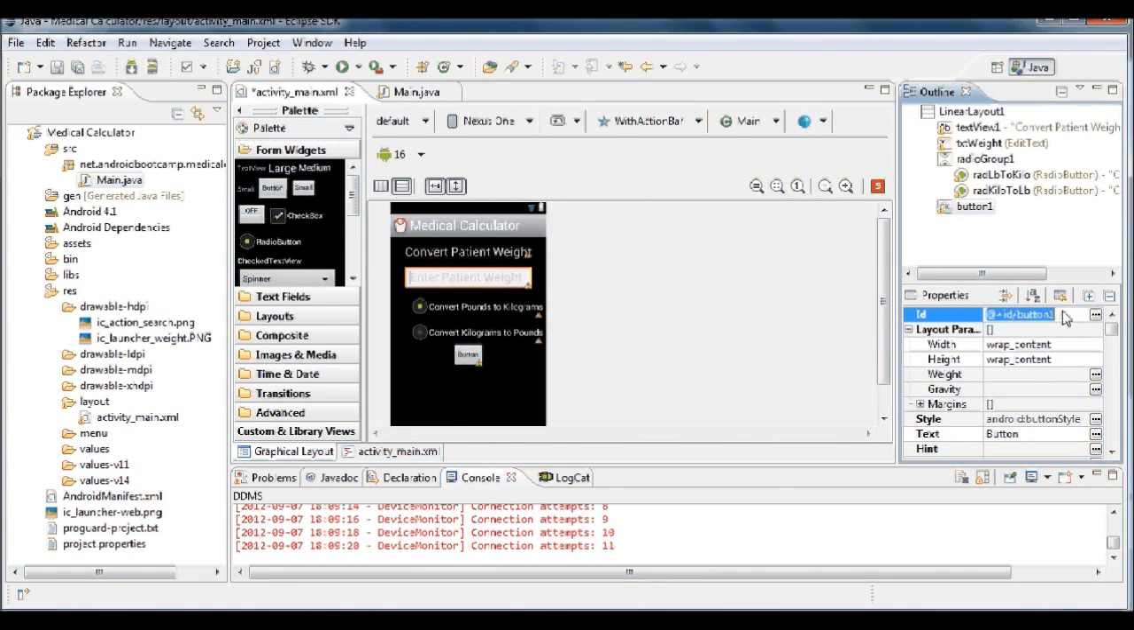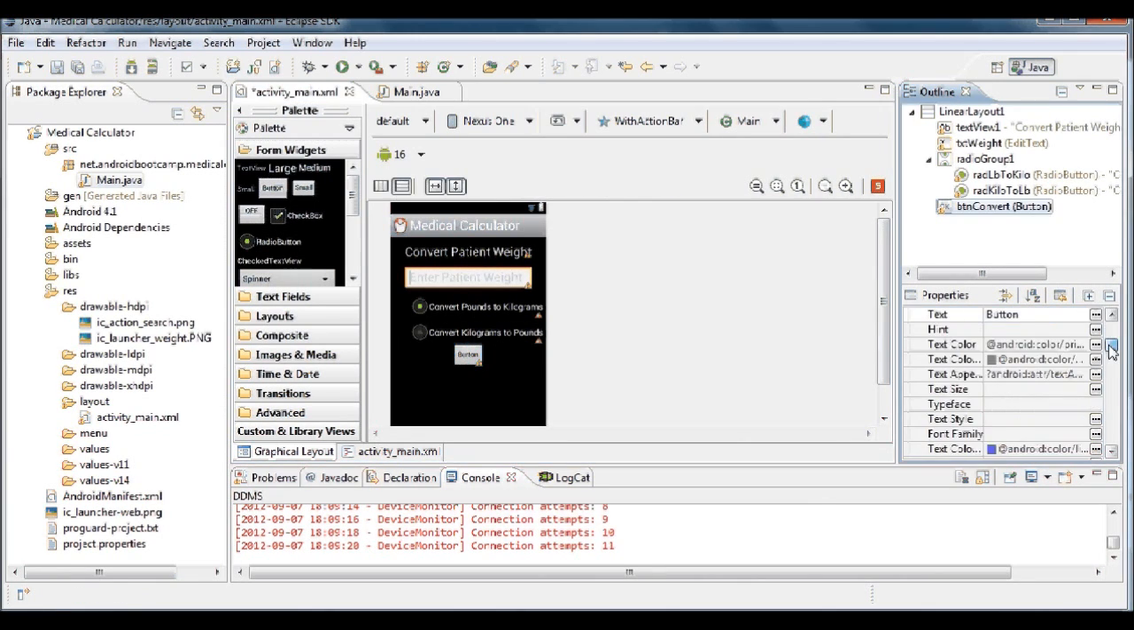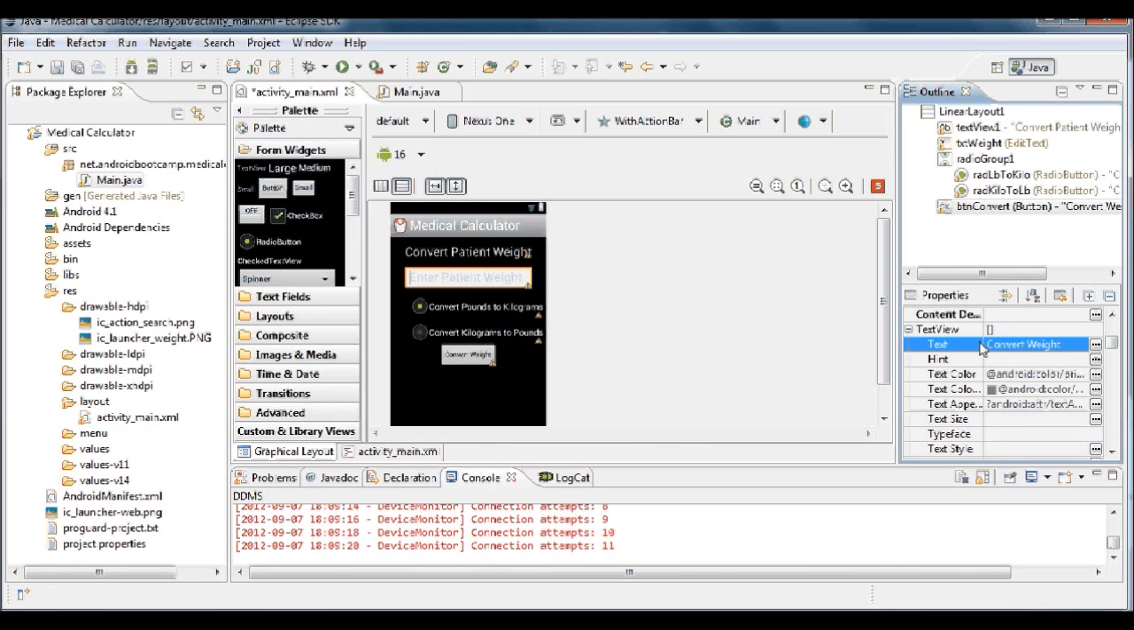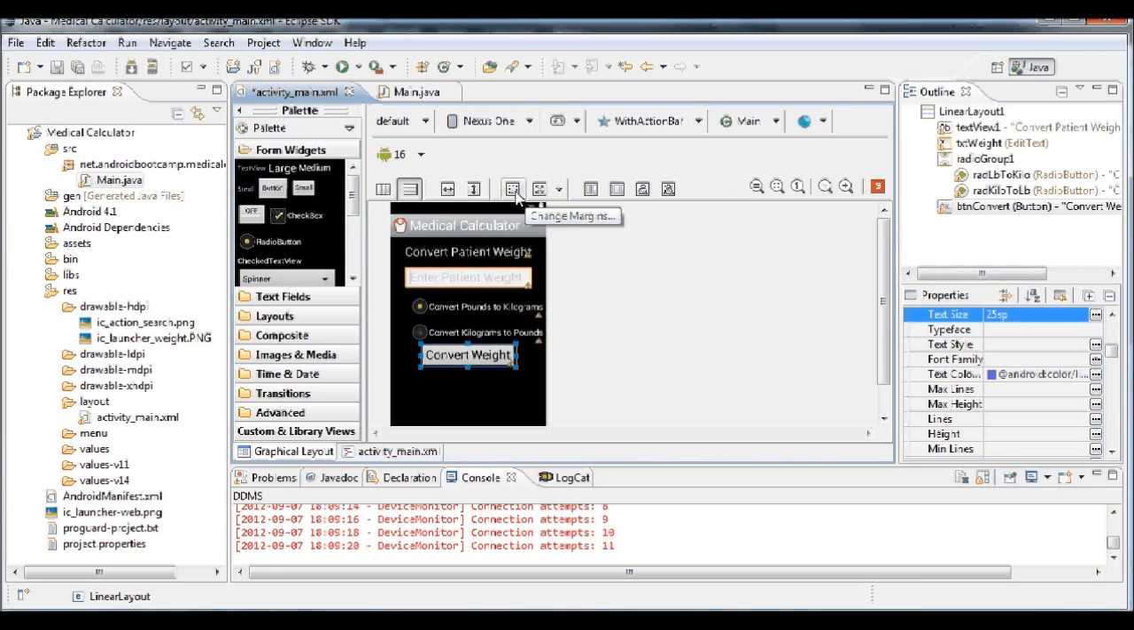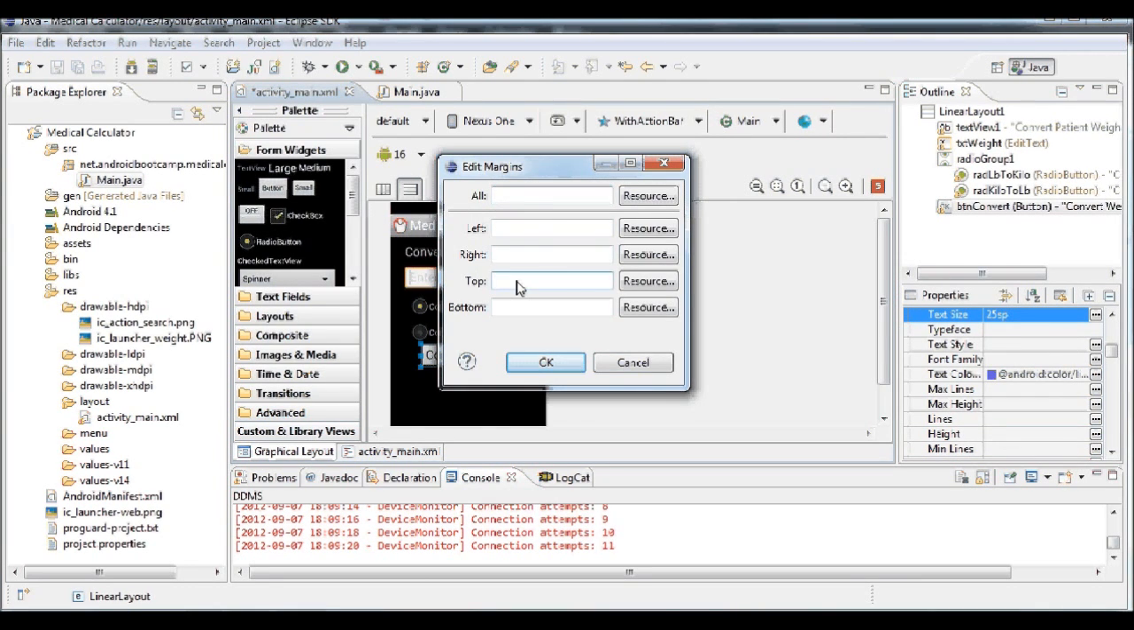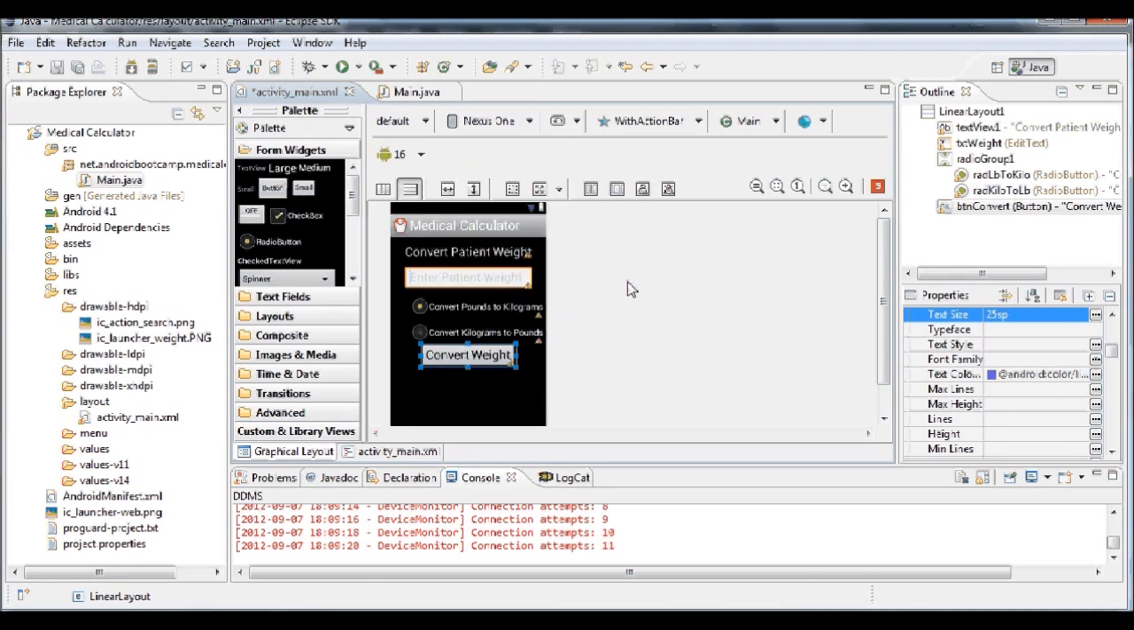Now we need a button to actually do our calculation. The button has to check to see which radio button is selected and then do a different calculation based on whichever radio button was selected. Set the text property of the text view of the button, to let the user know what the button does. Set the text size for consistency, and set the margin to be consistent. The hint there helps you out.